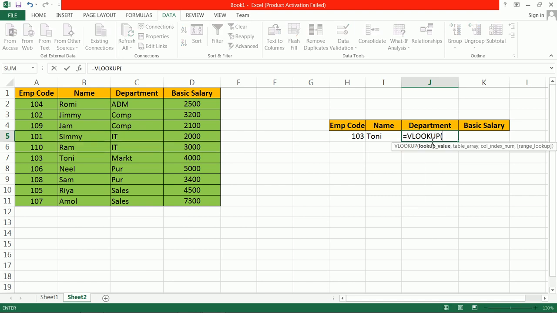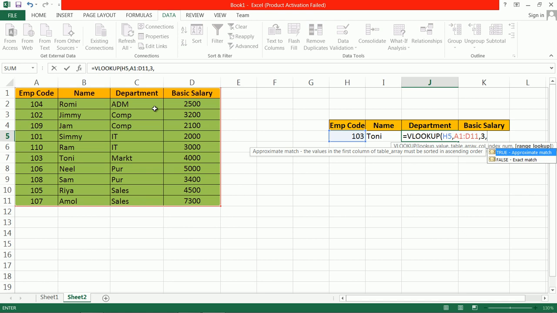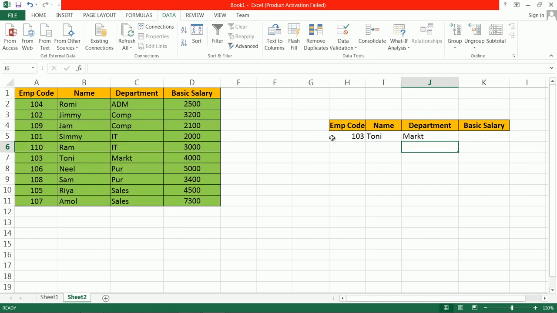Now again set VLOOKUP. Now the lookup value is again the same. The table array is also same. Okay, now the column index of department is 1, 2 and 3. Therefore write here 3. Okay, and you can set here exact match false, or you can also set here 0. Okay, now the department of Tony is marketing. Let us remove this value. Suppose 2, computer.